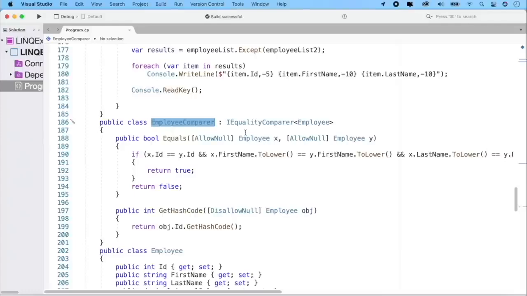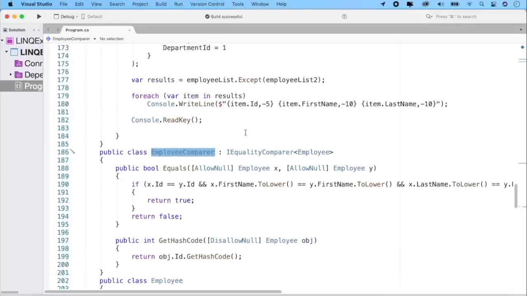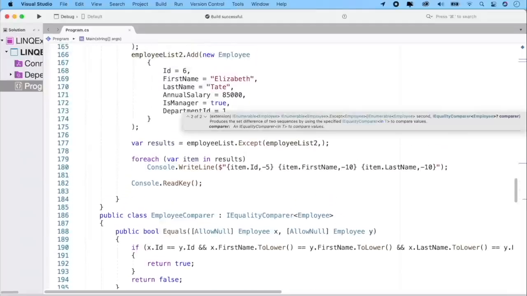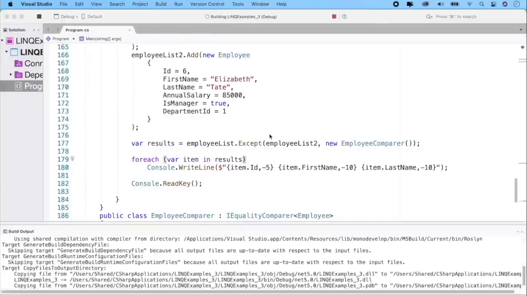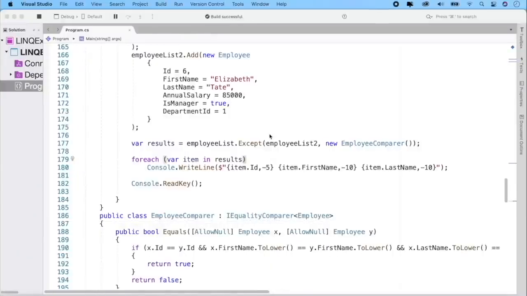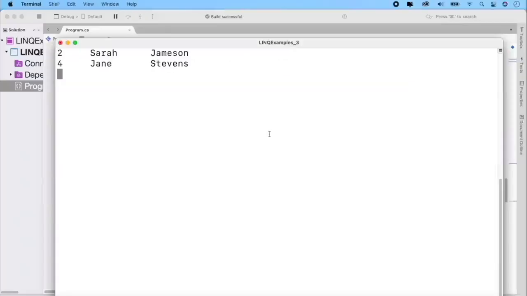So all we need to do is create a new object of type employee comparer and pass this object into an overloaded version of the except method like this. Let's run the code. Great! This is now an expected result.